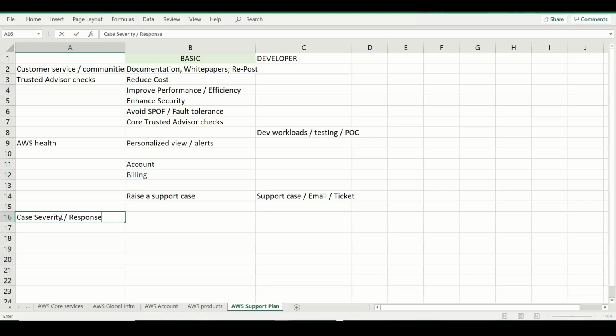So with case severity and response time, this is only response time. This is not about resolution time. Resolution time depends on the complexity of the issue that we are having. Maybe your entire storage is down, or maybe multiple systems are impacted. So your resolution time will depend on that.